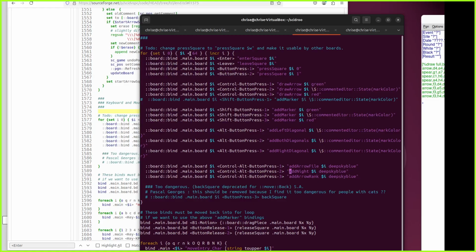Same thing for each of the squares. You're binding these commands to each of the squares. I haven't touched the top bit, but what I've done is, if you do control button press using the left button, control, say, button press 1, it draws a green arrow. If you press the red, from pressing the right mouse button, and then if you press the middle button, if you have one, then it uses the standard color which you can set up in Scid, which is orange in my case.